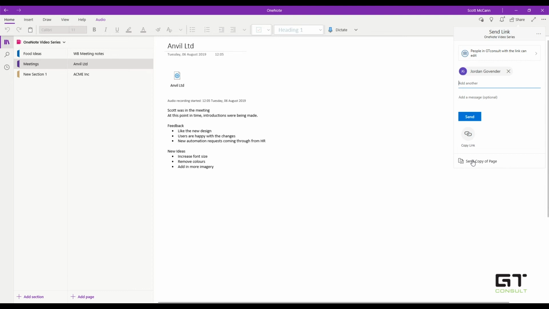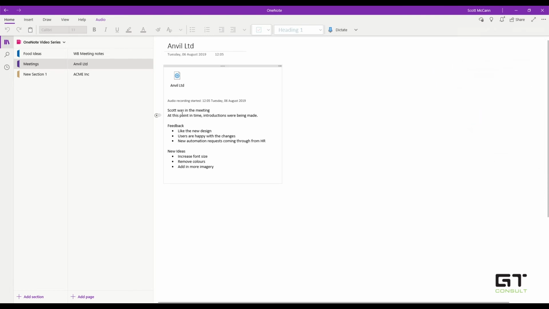Once Jordan has access, he's able to jump in with the document and we can work on this notebook together at the same time.